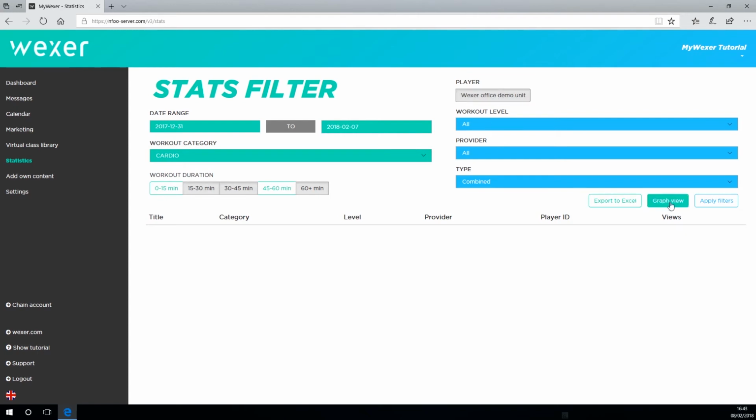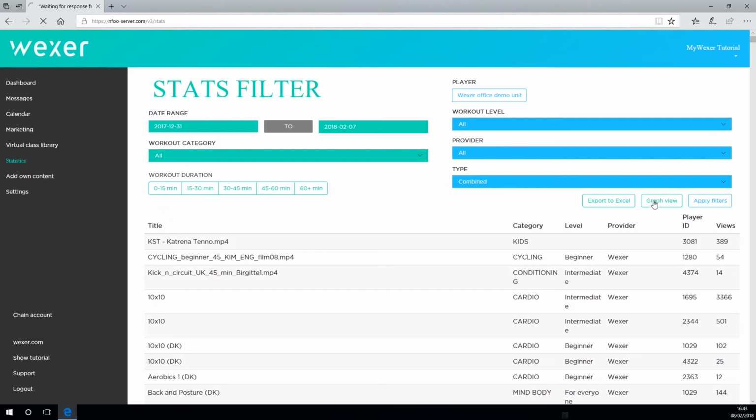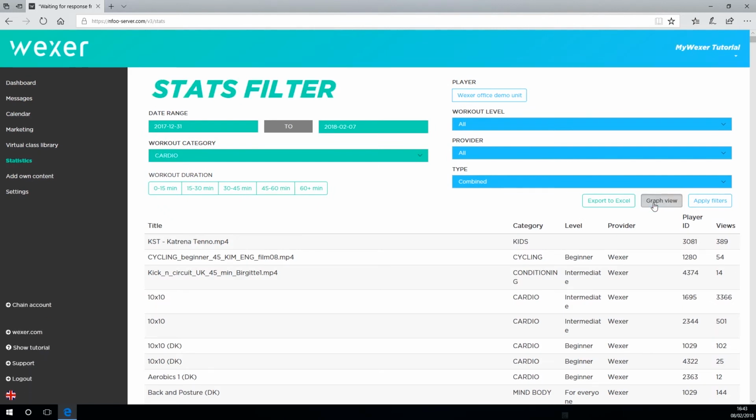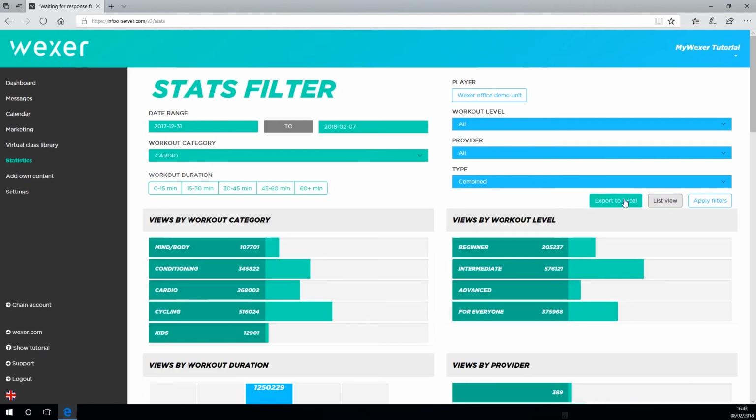and apply your filters. As you can see, you've got a choice of list or of graph, a bit like you saw on your home page. You can also export these details to an Excel document. Just click here if you'd need to.